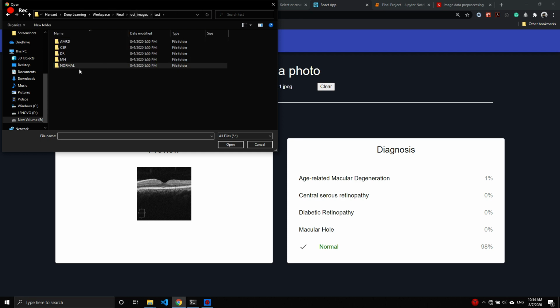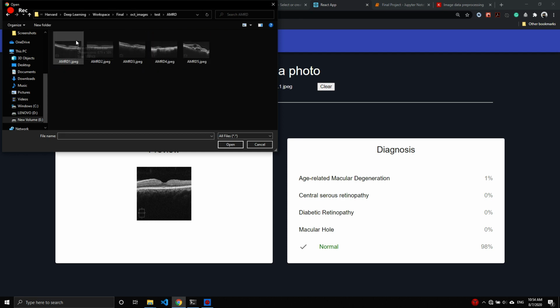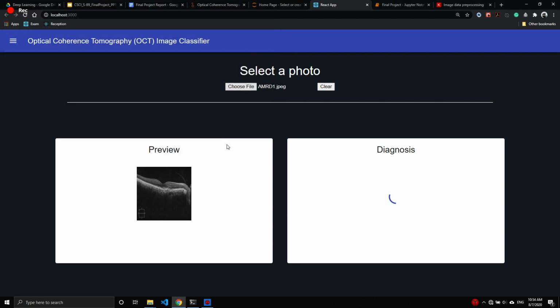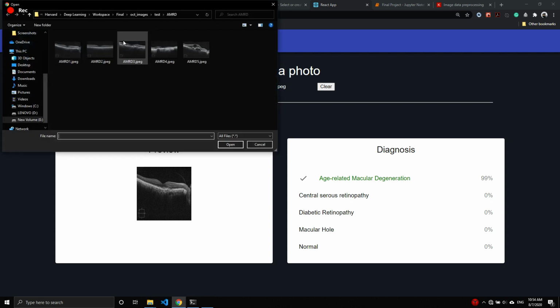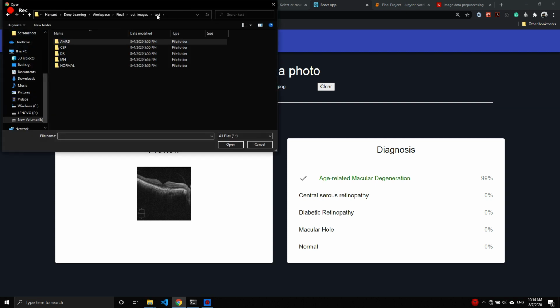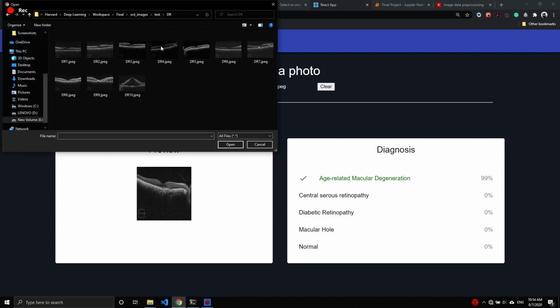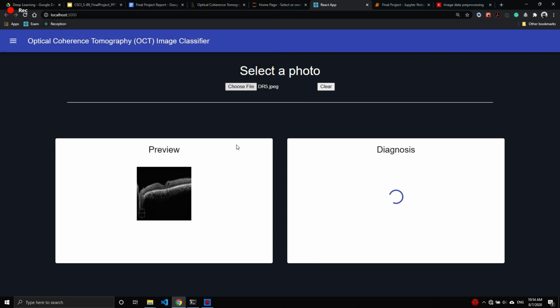Let's choose another class. Let's go to AMRD. Open. So yeah, AMRD, age-related macular degeneration, 99% probability. Let's choose one more, DR. So yeah, diabetic retinopathy. It's less certain this time, but it properly classified it, so it works well.